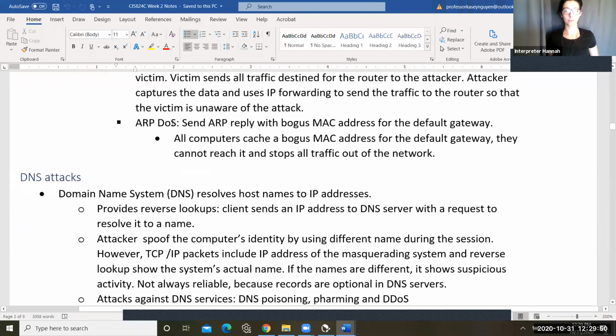So this gives you a little bit of information about ARP poisoning with denial of service. And in this case, it's being used with the default gateway.